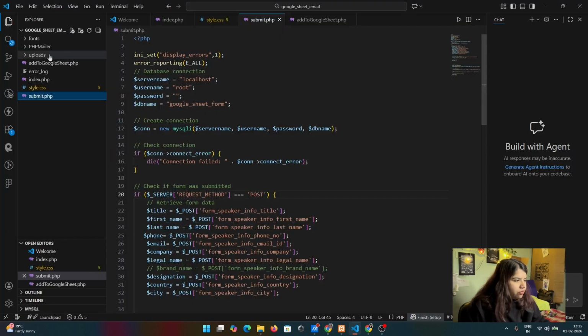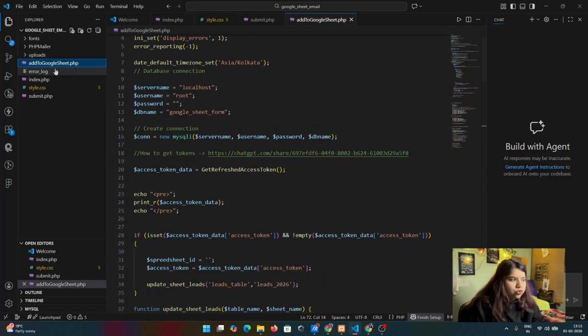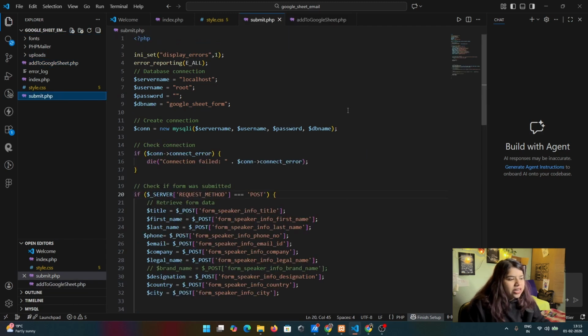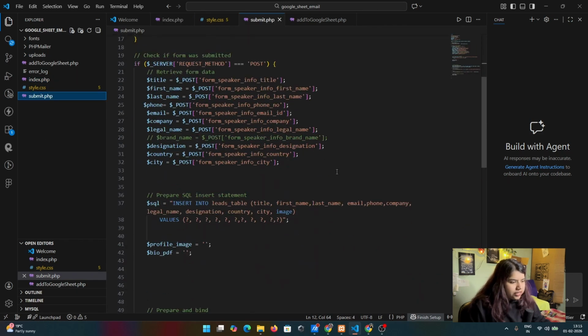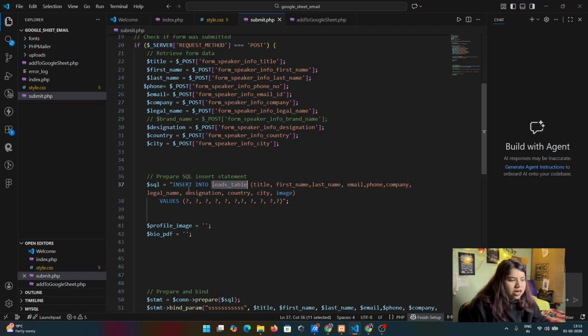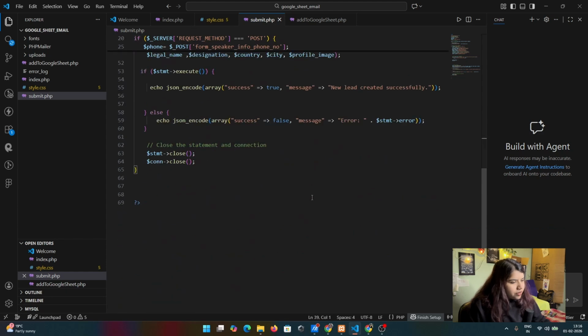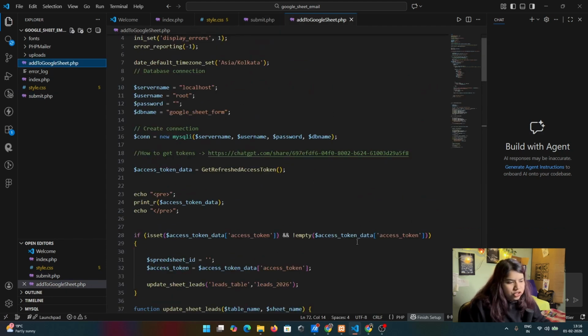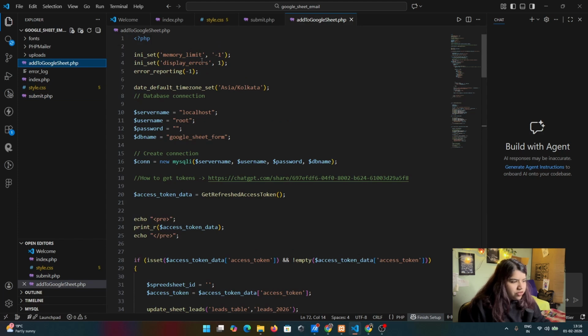For this I have, you can see a file, add to Google Sheet.php. This file, submit.php, is just for taking the data, because when the data goes, it comes to this submit.php, and that data primarily gets saved to our database. So you can see here is the command, insert into the table name and all the fields. So this is primarily a basic thing. And if we go to the add to Google Sheet, we will check this code properly, one by one.